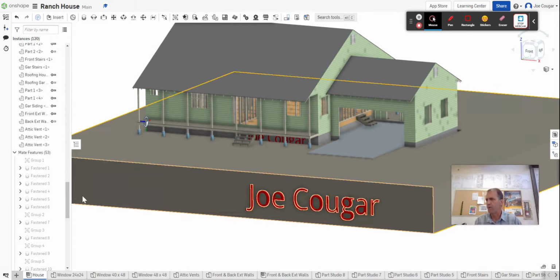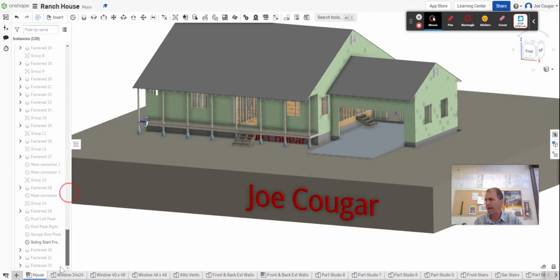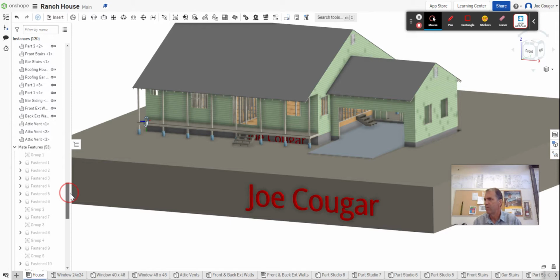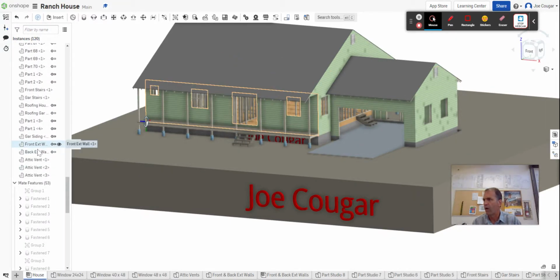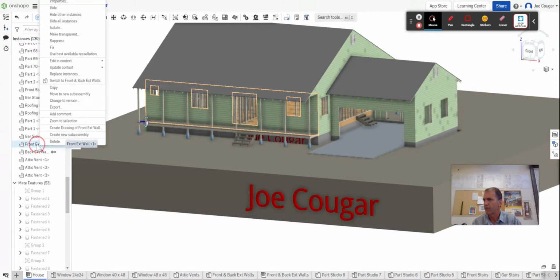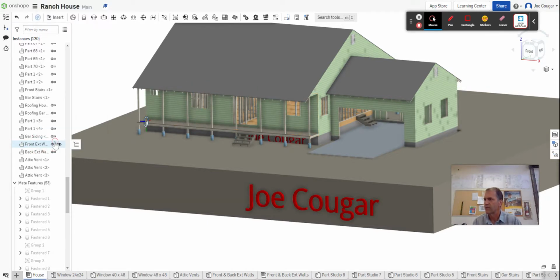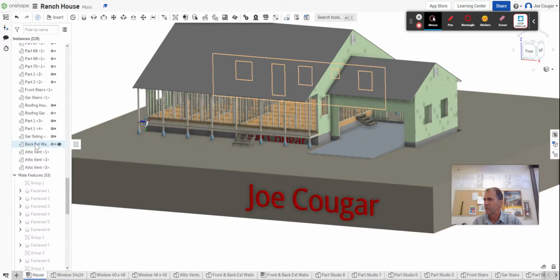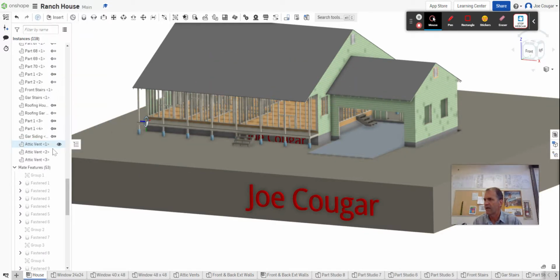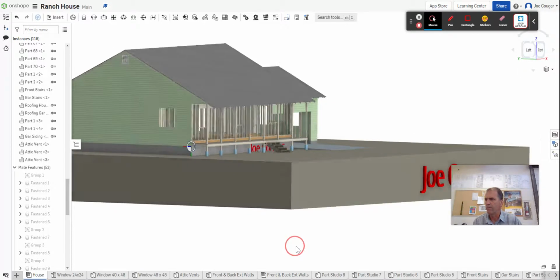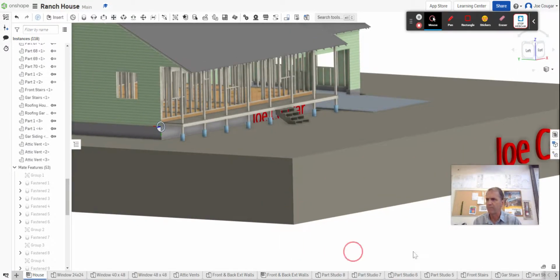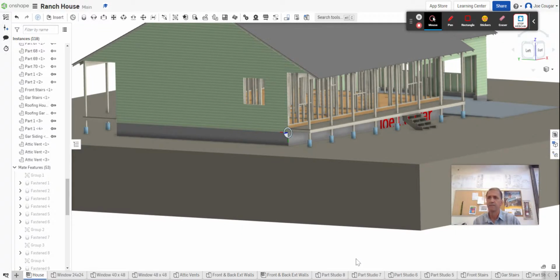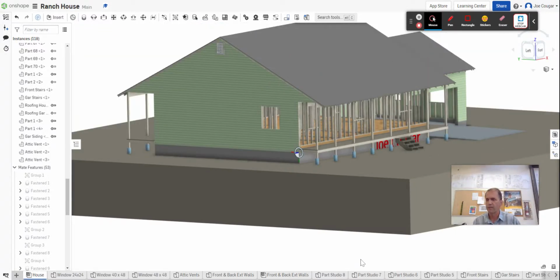However, if you're like me where it messed up and I did it backwards, then we need to find this back wall and front wall and we're going to delete them. Just trust me, we're going to put them back in as one piece. So we're going to delete that and we're going to delete that. Okay. Now, I'm going to bring that in as an assembly because I can put it all in as one part rather than two parts at one time.